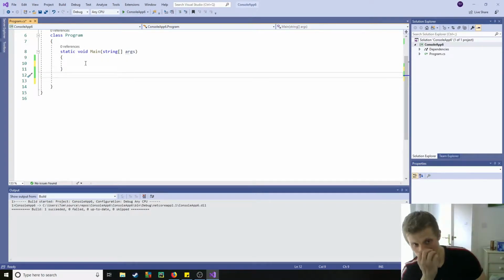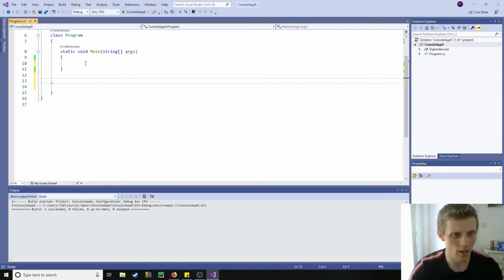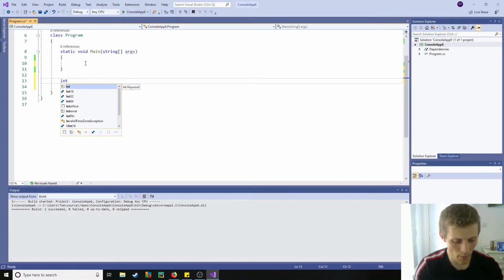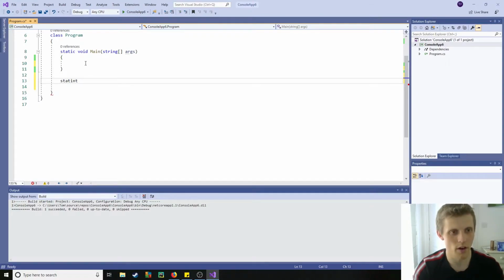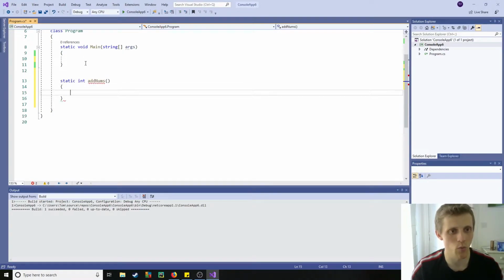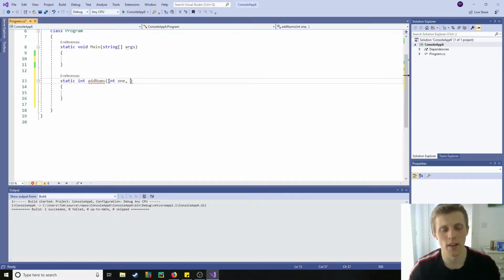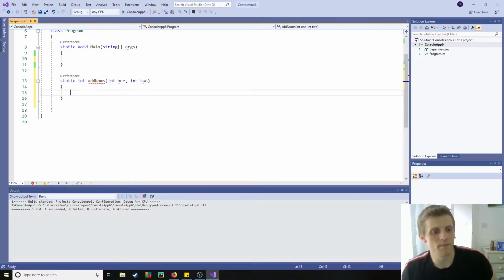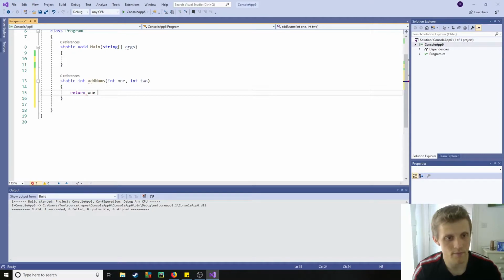The first thing we're going to do is create a function here and we're going to return an int. I'm going to make it static as well, so I don't have to instantiate any objects. Static int, and we're going to call it addNums. We want it to take int num1, that's not the actual number, that's just the name for the number, and int num2. Then we're going to return num1 plus num2.